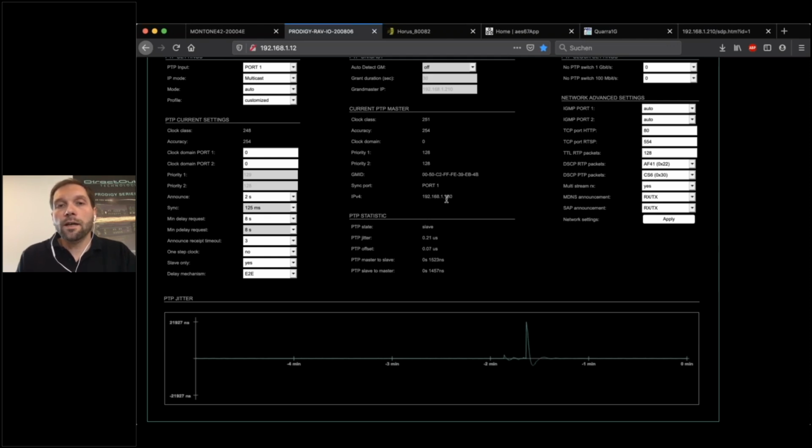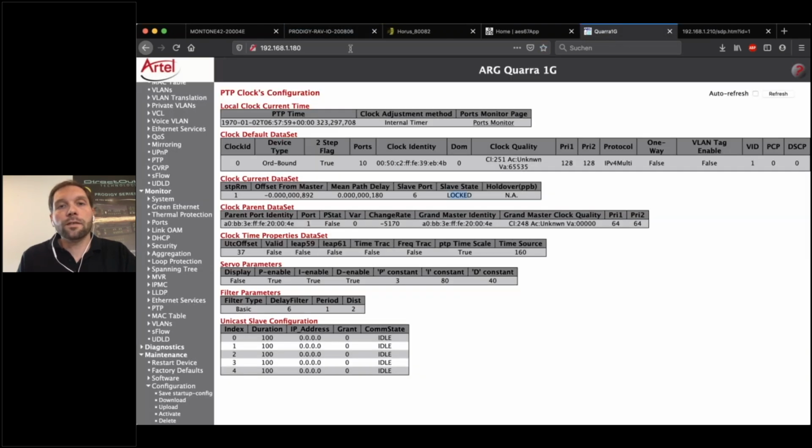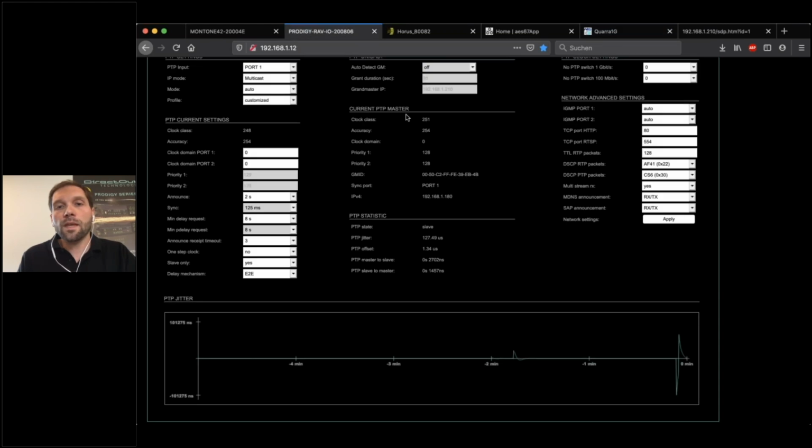So the IP coming here from the switch is the 180. And the grandmaster ID is the one of the Montone. So now it jumped out for a moment, but as soon as it's settled, it will stay with the Montone, and then I can make sure that I'm connected to the right clock here.